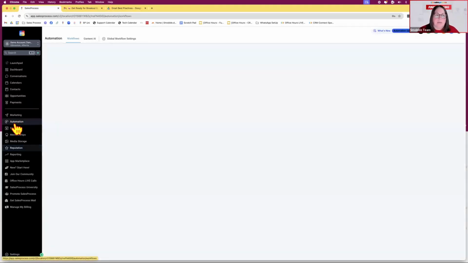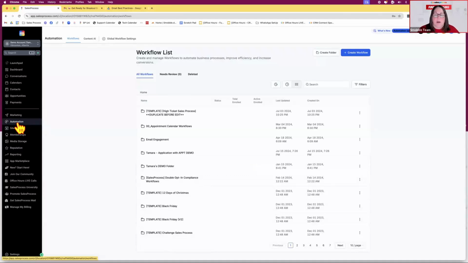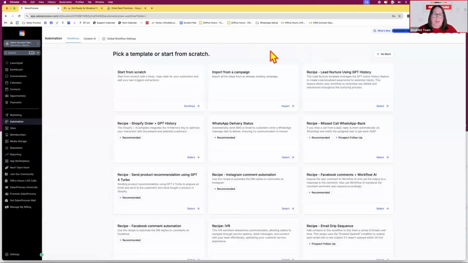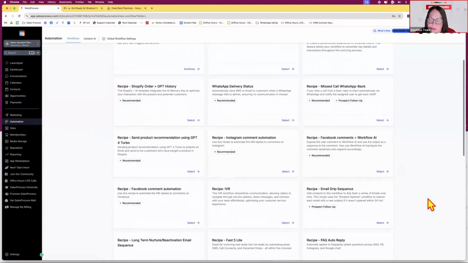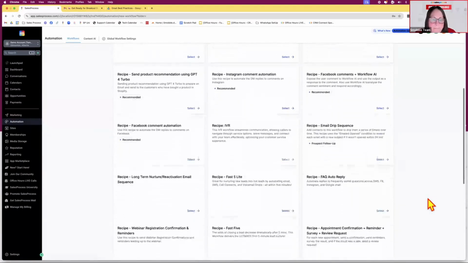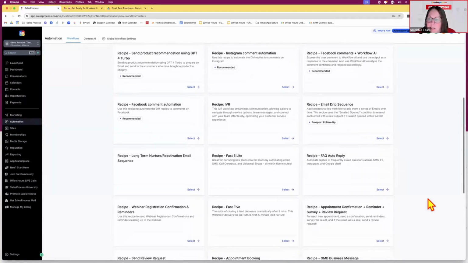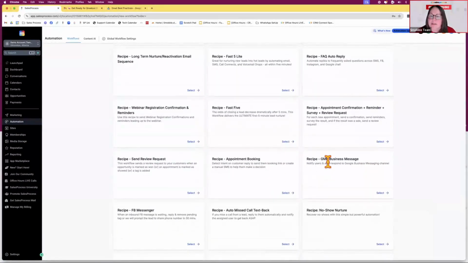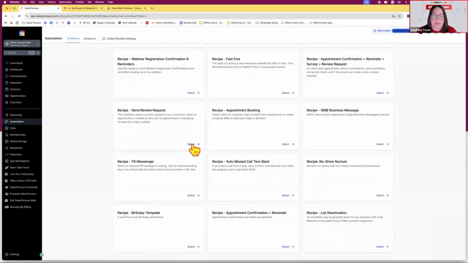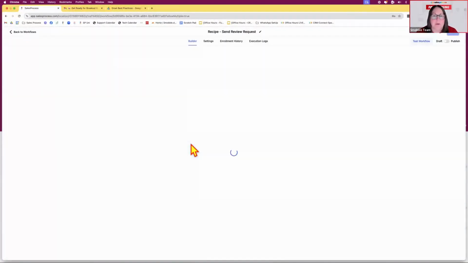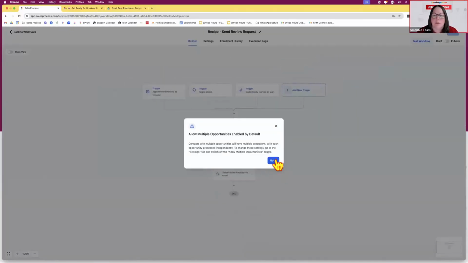And then the automation part here is, if we go into automations and create a workflow, we have recipes set up, so you don't have to build from scratch. They're always adding to these. Let's look through here for the Google My Business message, send review request. You could grab this recipe. It's already built for you. You just have to customize it to your business. Let's go in here and it will show you what it looks like.